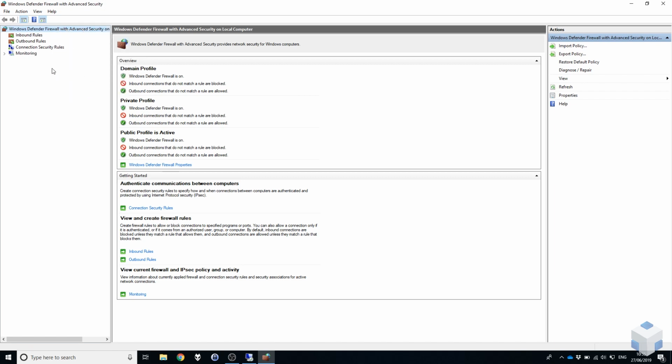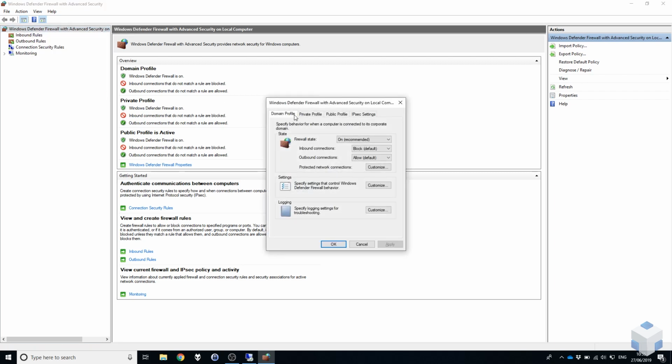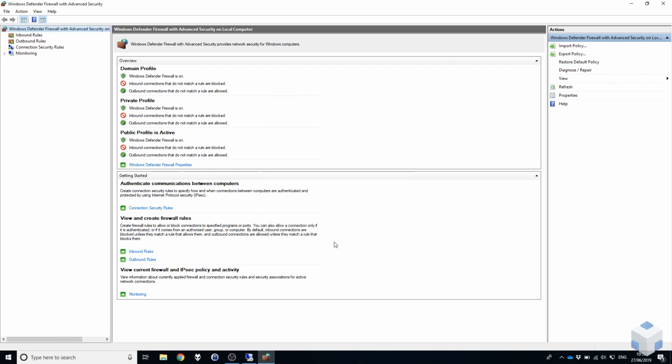Now the best way to look at that, where you can turn it on or off, is by right clicking on the top level in the tree, properties, and you'll see you've got three profiles here: domain, private and public. So if for whatever reason you need to disable the firewall for testing, you should come here and make sure it's disabled in domain, private and public. But note on that, disabling the firewall is bad practice for anything apart from testing. So leaving it on, we're going to create an inbound rule that will allow communications to your Niagara station and platform.